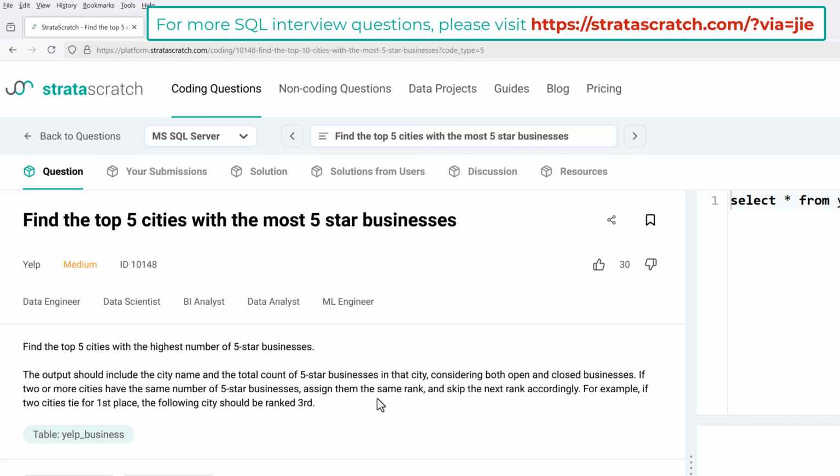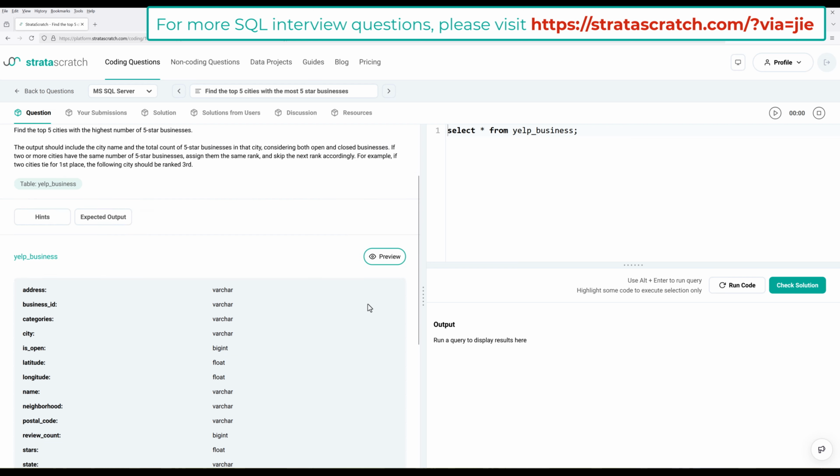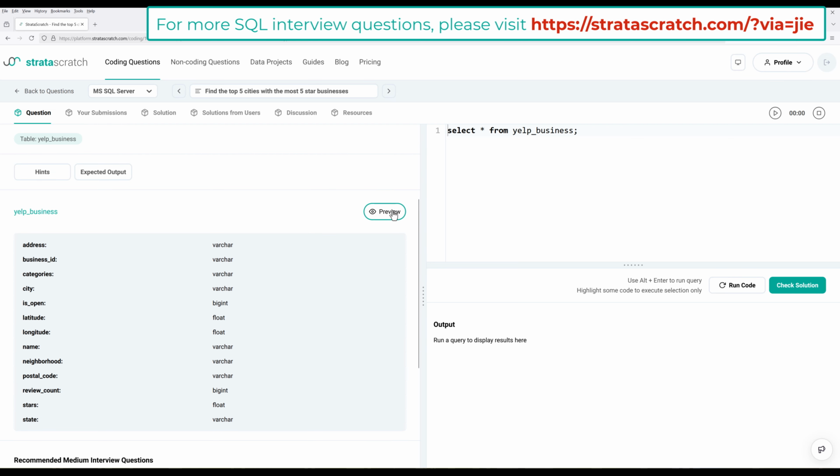We are tasked to find the top 5 cities with the highest number of 5-star businesses. The output should include the city name and the total count of 5-star businesses in that city. We need to consider both open and closed businesses, and if 2 or more cities have the same rank, we should assign them the same rank and skip the next rank accordingly. And we're given a table called Yelp Business.